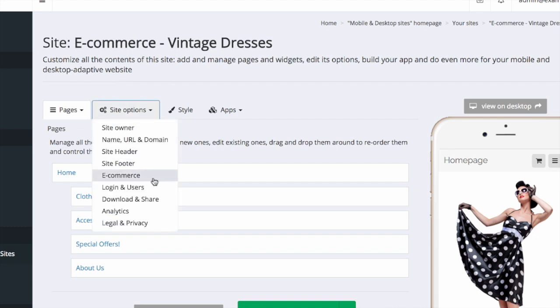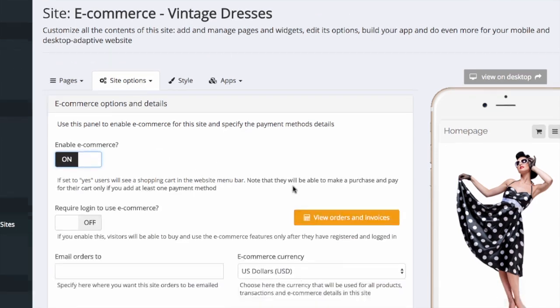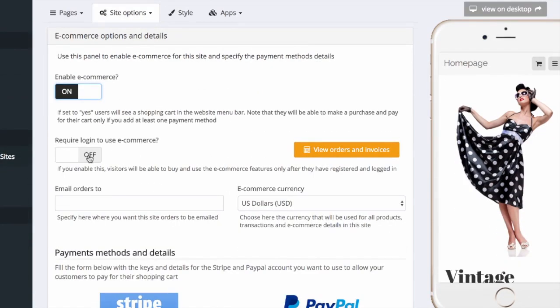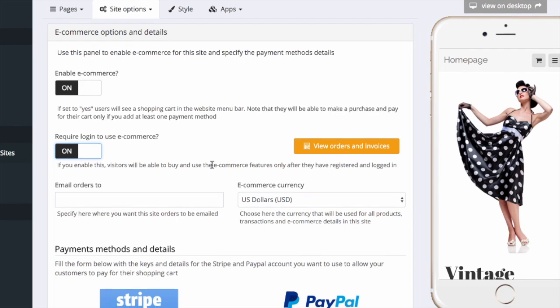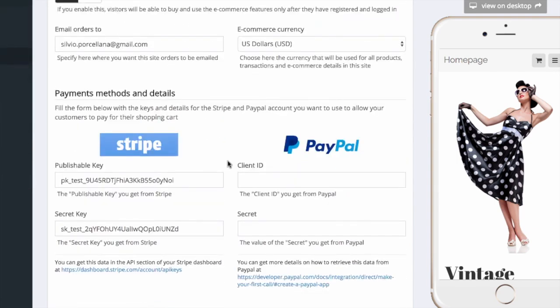Click on the site options and then e-commerce. Here, the first thing you need to do is enable e-commerce. As you click on this switch, all the other e-commerce options appear below it, like for example, if login by your visitors is required for using e-commerce, and we actually strongly suggest enabling this as it allows you to more easily manage customers. Then you can specify the email address where orders and invoices will be sent and the currency of your e-commerce system.